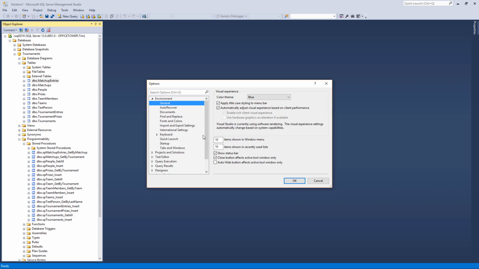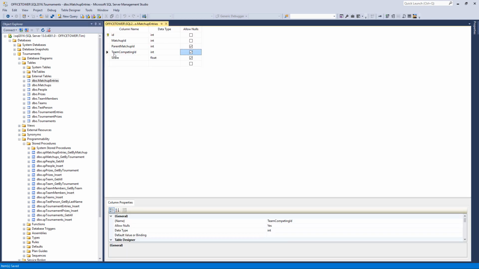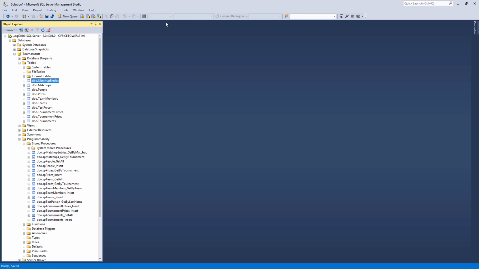Are you sure you want to do it? And that's because I have those relationships set up, and one of those is for team competing ID because it links to the team table. And that's okay. I can say, yep, I know what's going to happen. That's fine. Okay, now we're done with that change. And that's the only change to SQL that I needed to make.